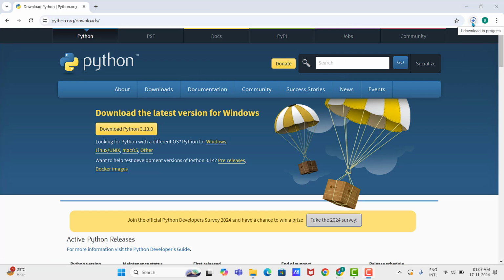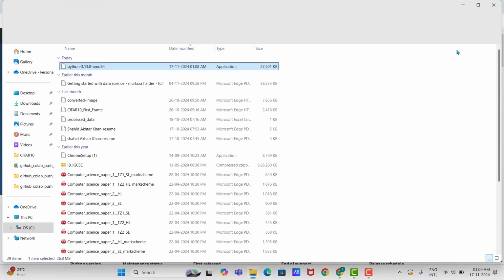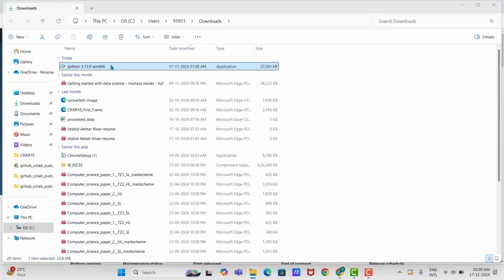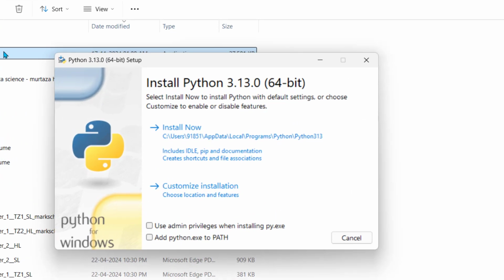It may take a couple of minutes to complete the download. We will wait for it. Now our installer is downloaded. Click on it. Open the folder. Double click. It will launch the Python setup.